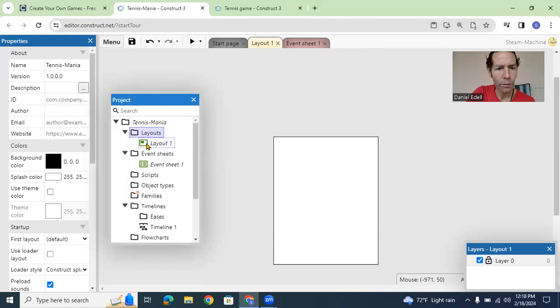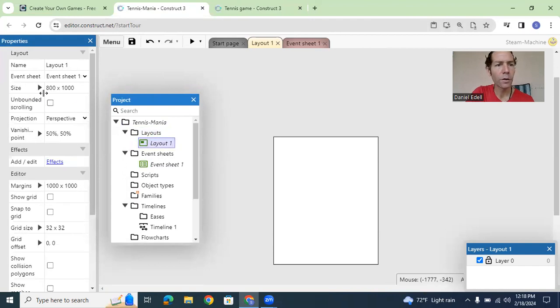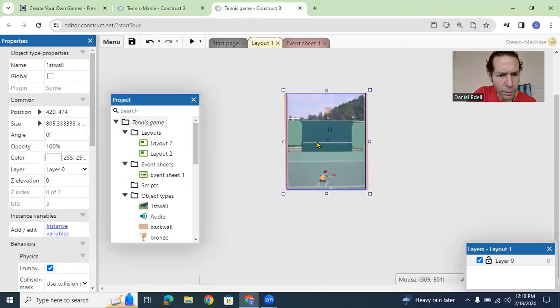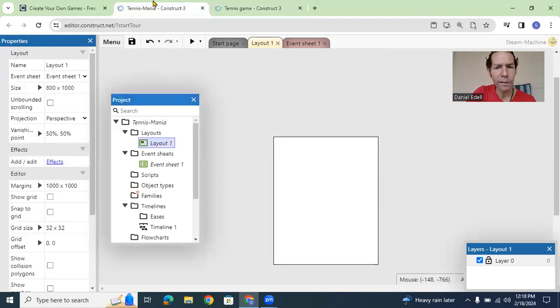Layout one. Make sure the size is also 800 by 1,000. So everything needs to be 800 by 1,000. And now you should have that size, which is a good size for tennis. Let's add everything else. Let me double check something. Yeah, so I put it as a sprite.